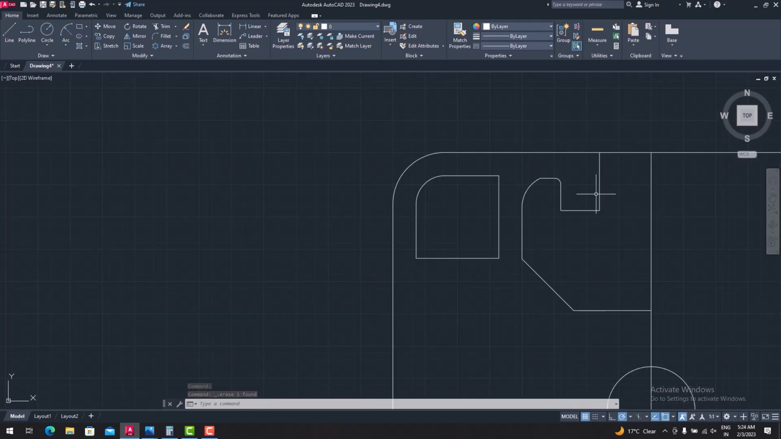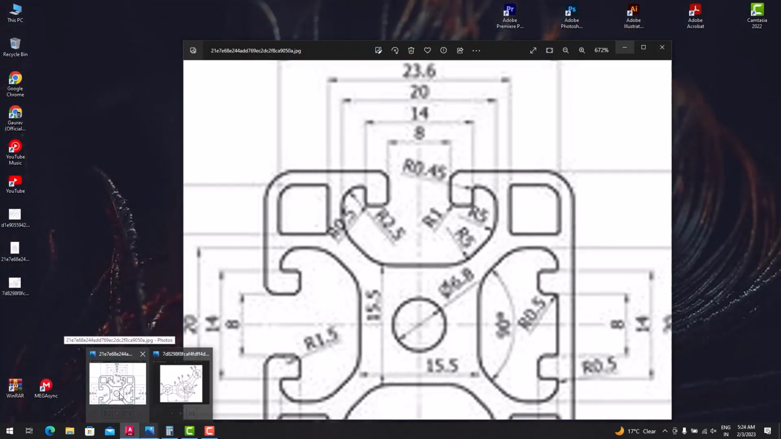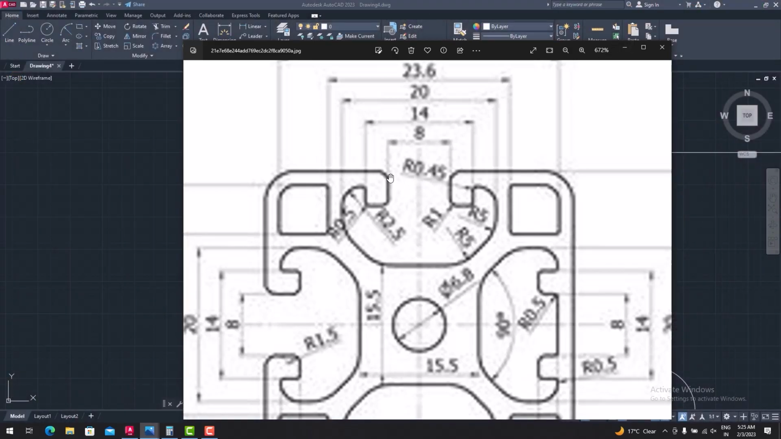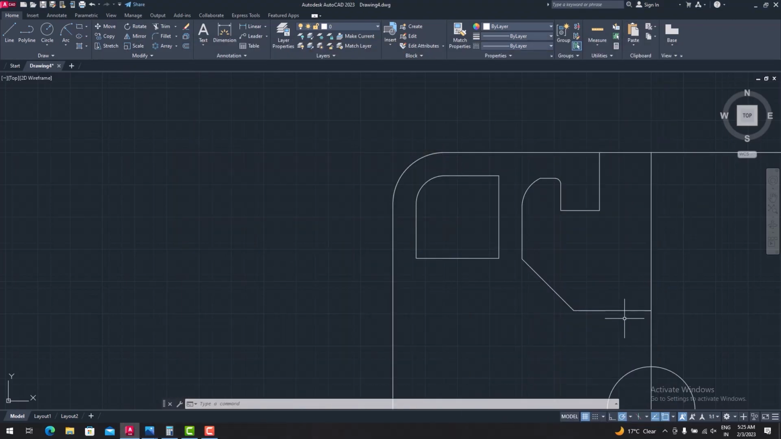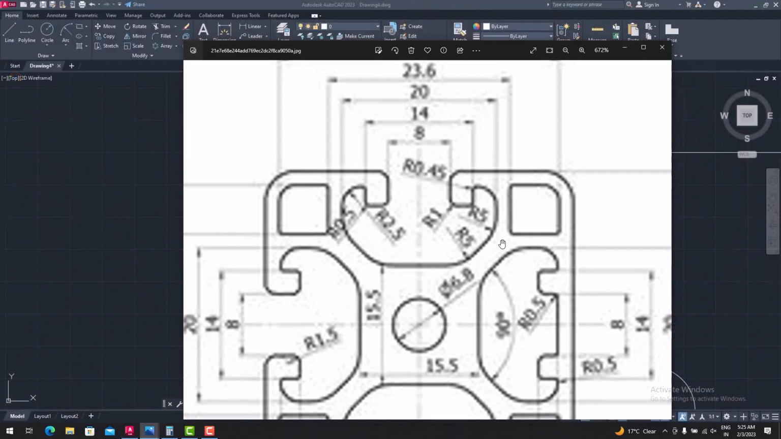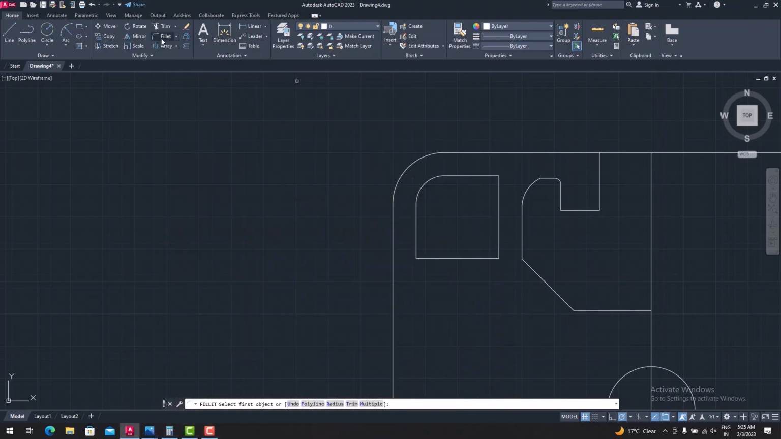So here the shape of the cutout has been created, and now the upper part has to be removed. For that, first of all, we have to place some fillet curves like here and here of radius 5. So let us check. Let me first put the value.